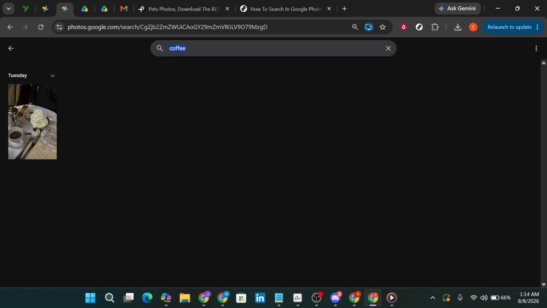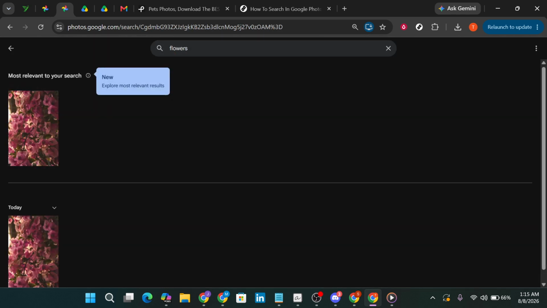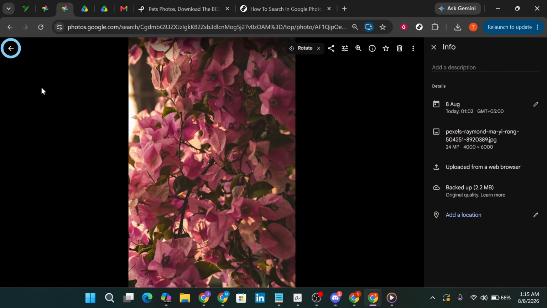You can also try another search term to see how flexible the feature is. Go back to the search bar and type in flowers. After entering that, Google Photos will show photos where flowers appear. Just like before, the app scans your library and brings up relevant images based on the word you searched.